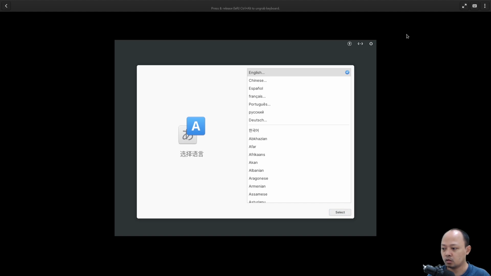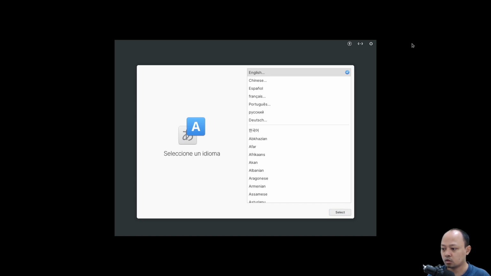Just a reminder, during the installation process, I didn't create a user yet. So let's see what will happen next. And this is the first boot after the installation process. Actually, this is my first time using Elementary OS. In the first boot after installation, I'm asked again about the language.